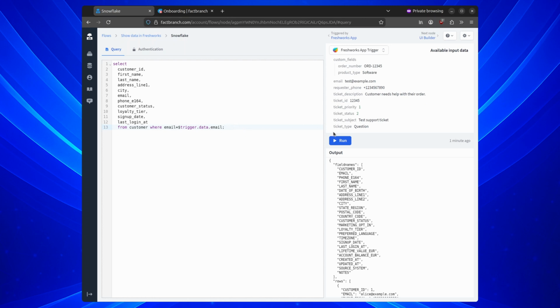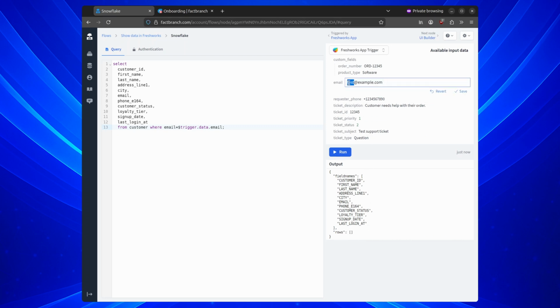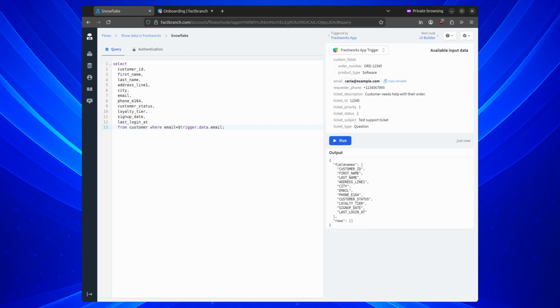When you now hit run, you'll see that our query doesn't return any rows at all. And the reason for that is because we're looking for the email address test@example.com. And this particular email address is not in our database. So what we can do here is change it to Carla@example.com and run the query again. And you'll see that we now get the row for Carla.